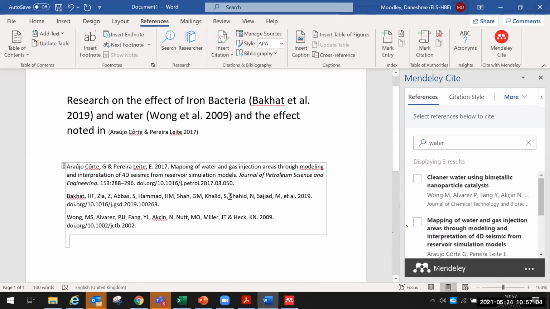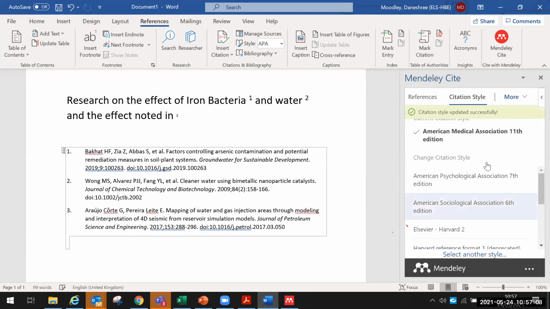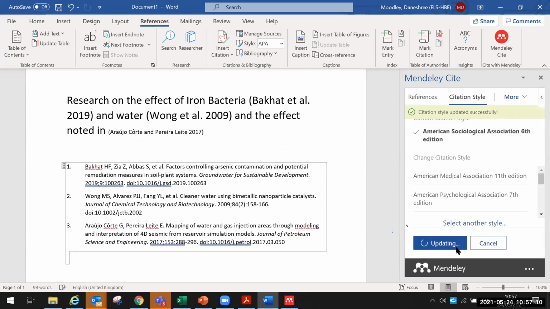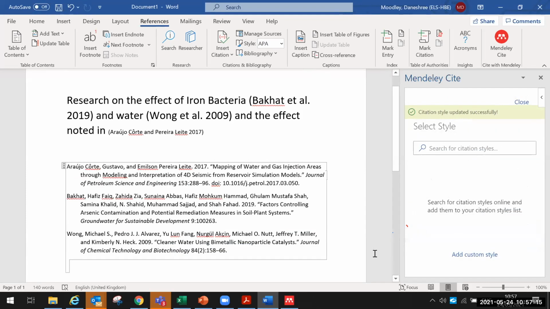If I want to change the citation style, I can always update it here. There are 7,000 styles available on Mendeley, and you can just select another style and search for a particular citation style and add it here to update your Mendeley library. That brings me to the end of today's presentation.